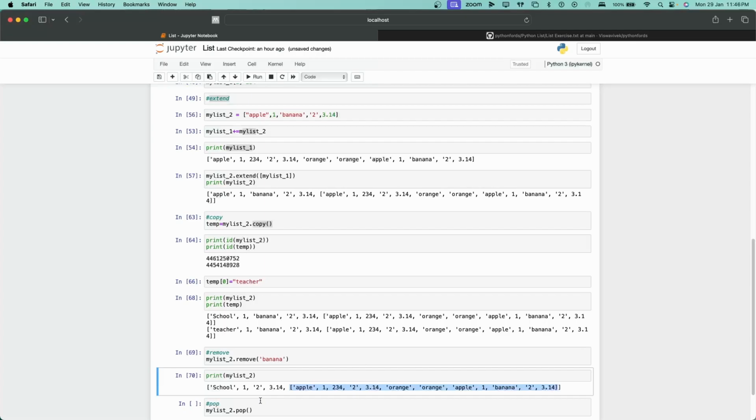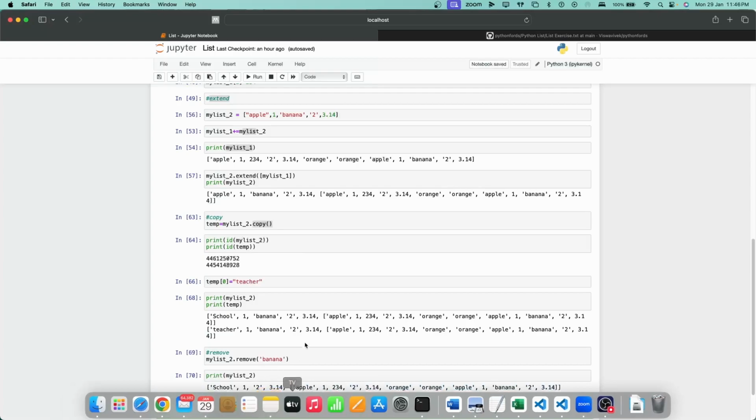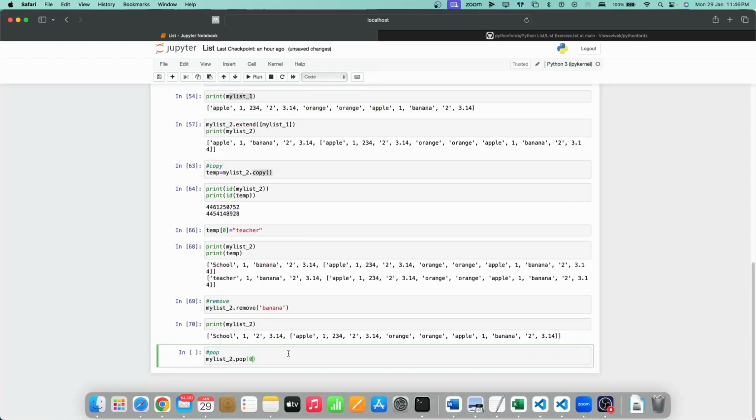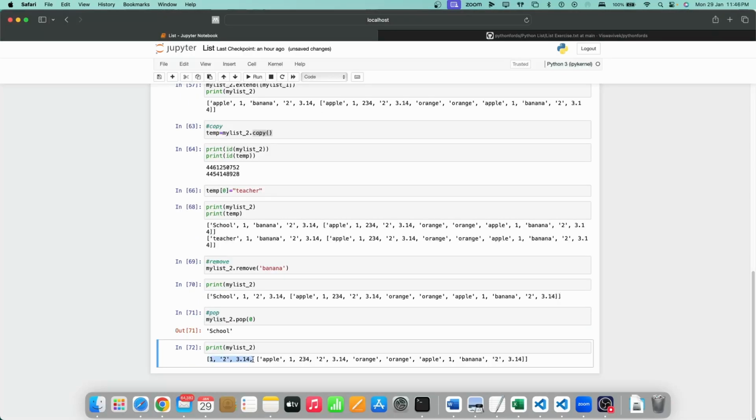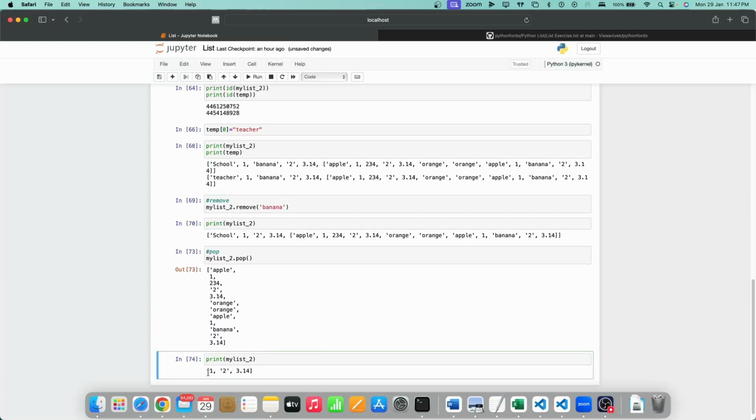But if I would like to remove from a particular index, I can give the index number here. Suppose I would like to remove from index 0, which is school. I can do that. So now school is popped from here. Now let me print my list again, and you will not see school in the list. If I pop without any index, just observe this particular list is popped out. And if I print it again, you can see the last element of the list is popped out. This is how you can use remove and pop to remove items from the list.